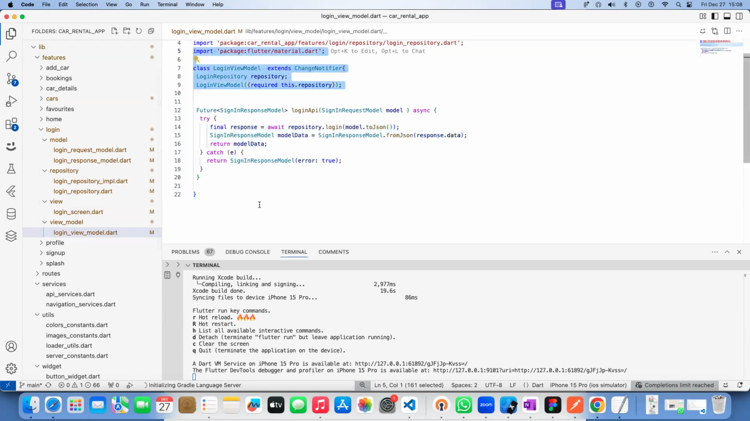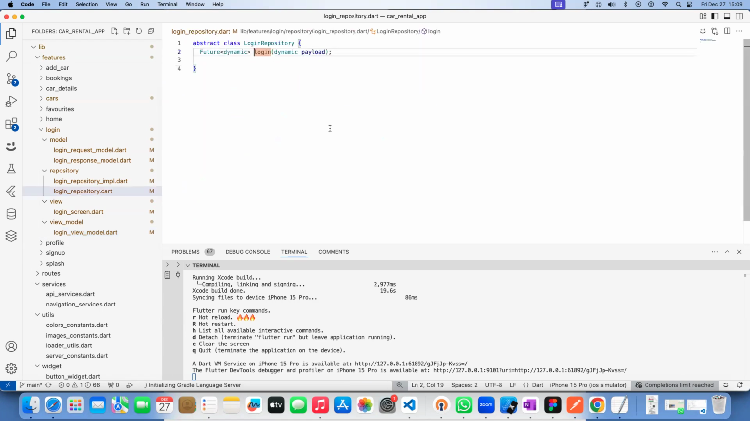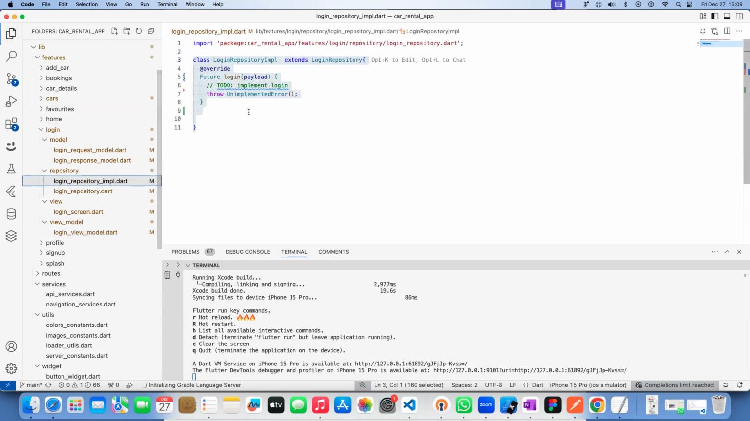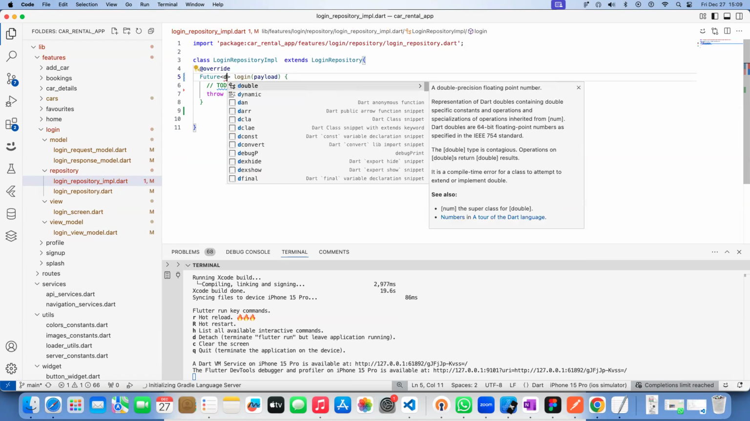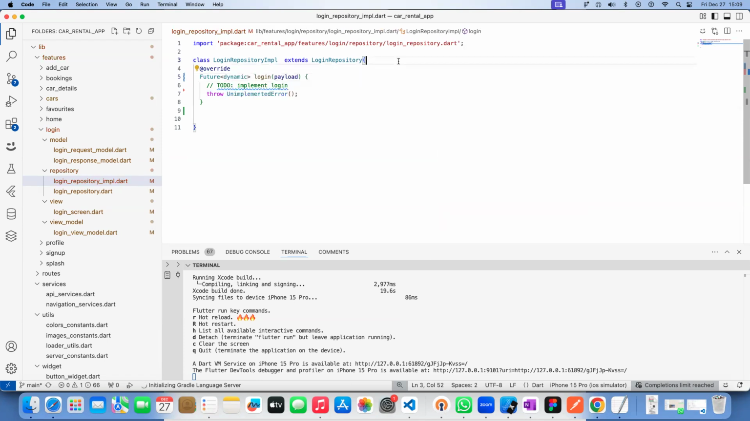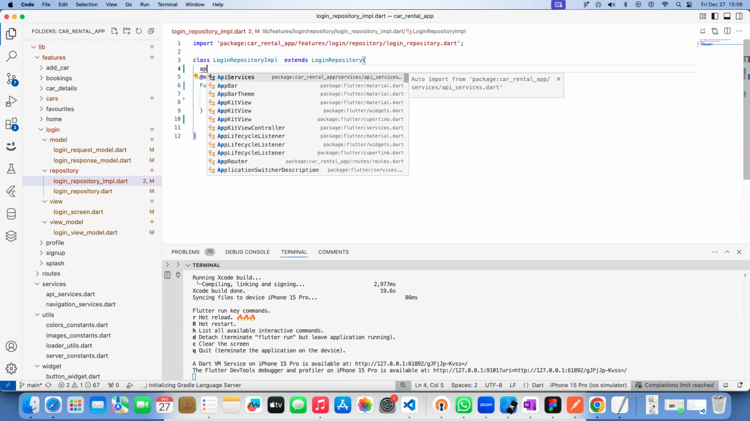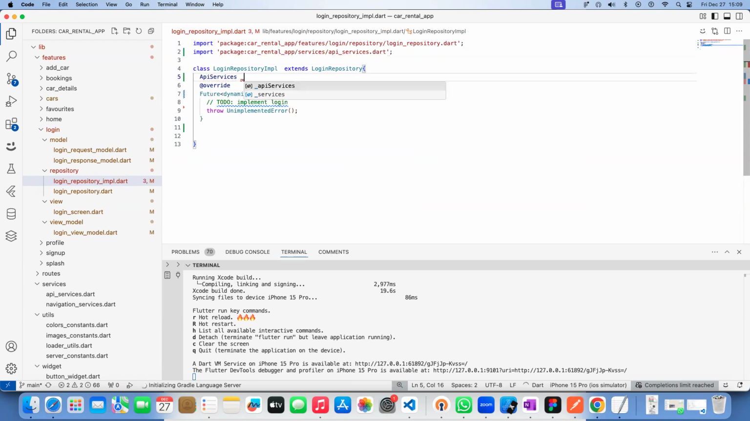We created all the things required as per the requirement. We did some part of the login in the login view model. If you go to the repository, in the repository implementation, we need to call the API. The response is dynamic. So here we call the API with the help of the API service.